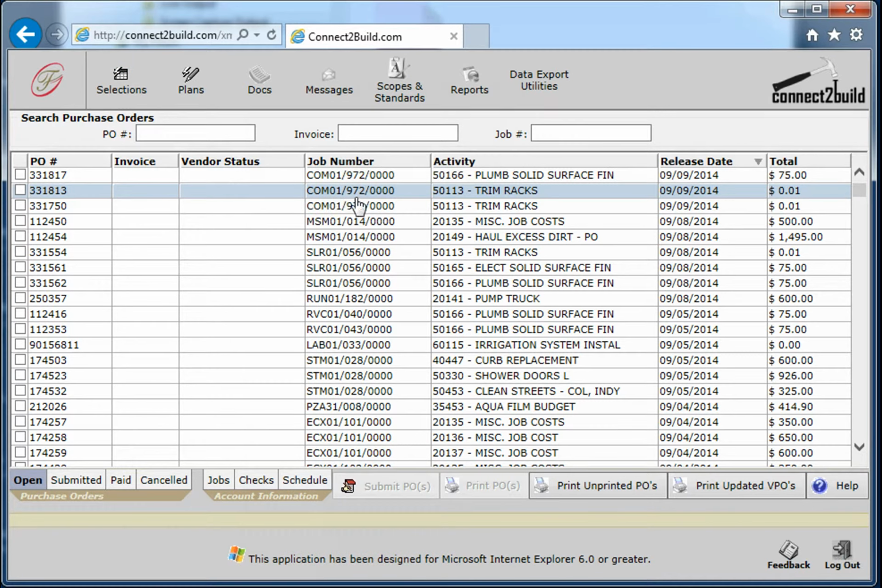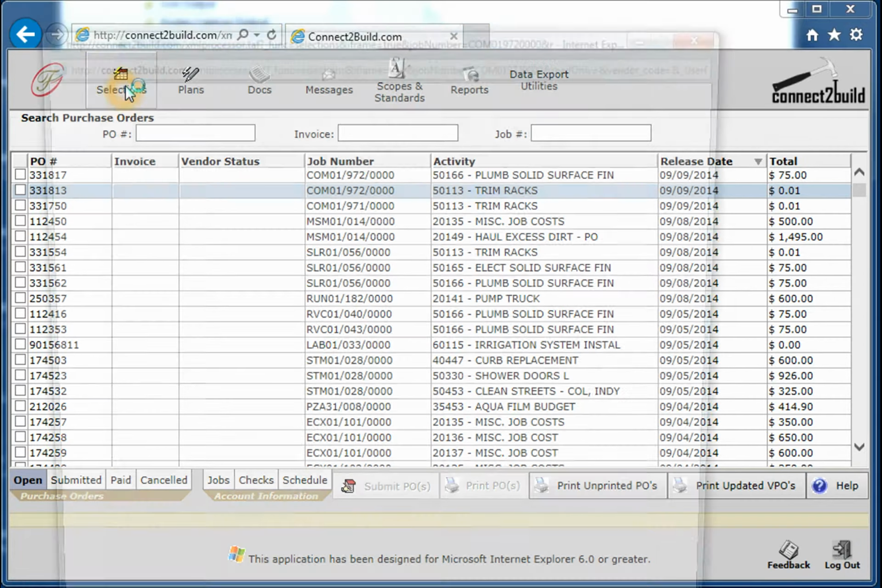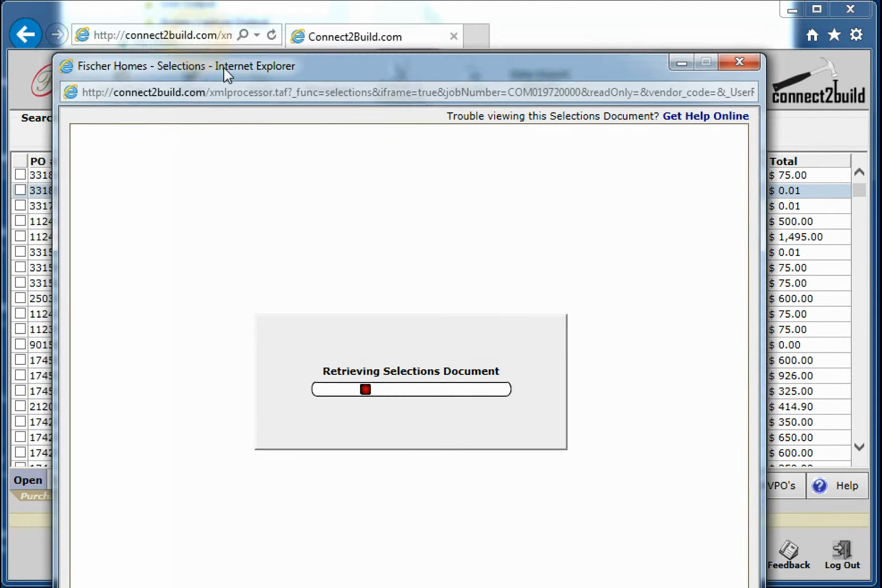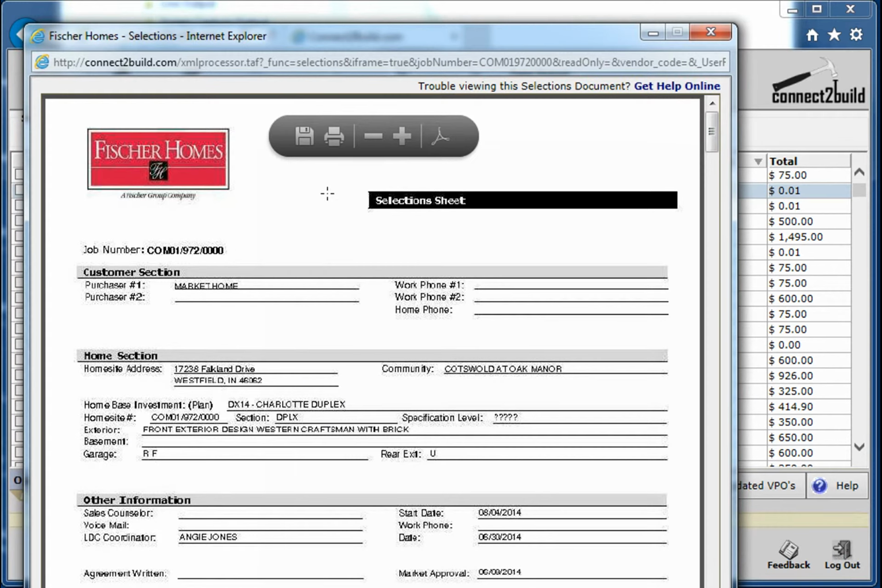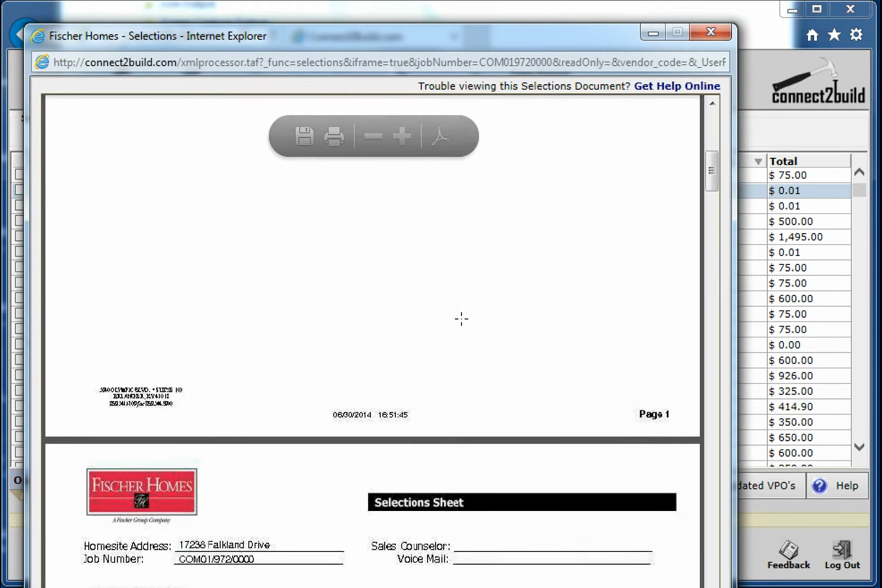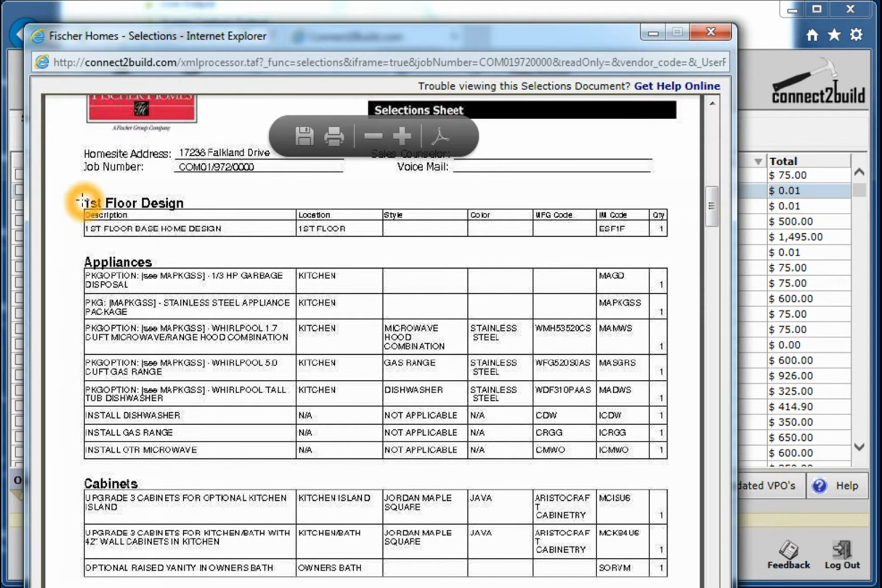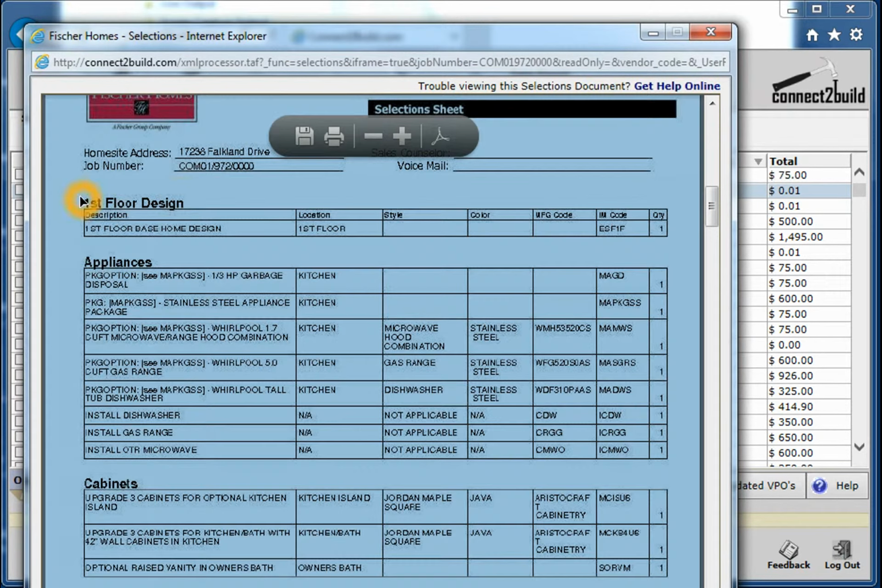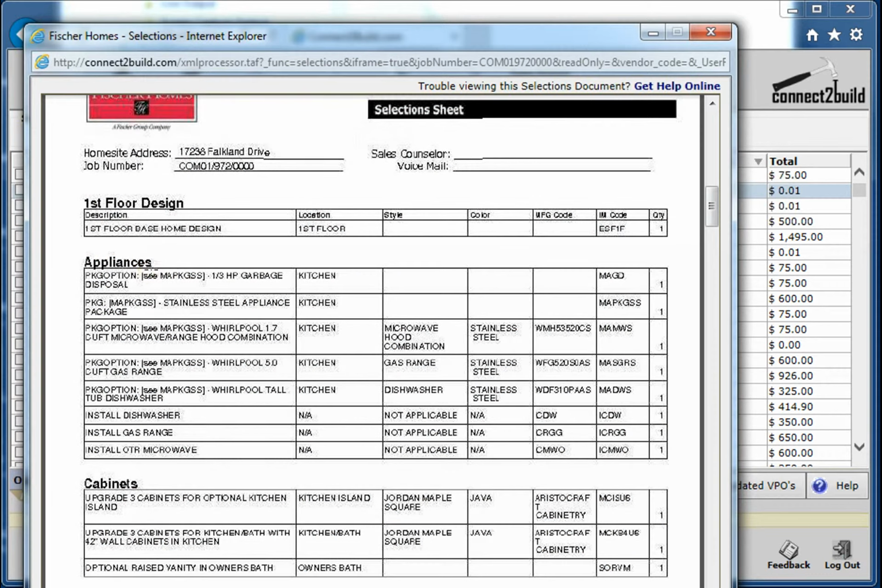So for example, COM 972, let's say I'm looking for the selections. I would click here once, highlight the row, and then click on the selections button, and what that will do is bring up the selections for the selected job number from the list. It is multiple pages, and it is generally organized by category.